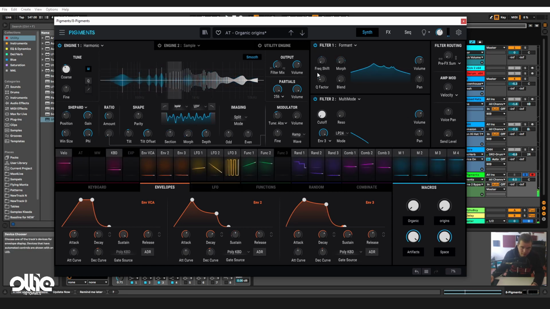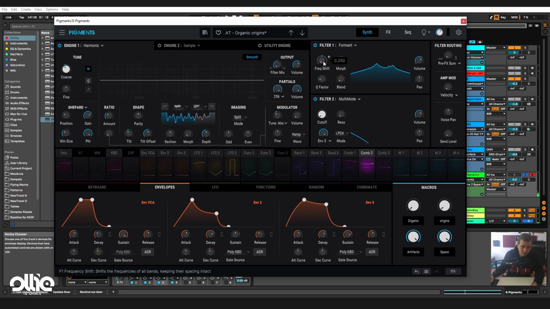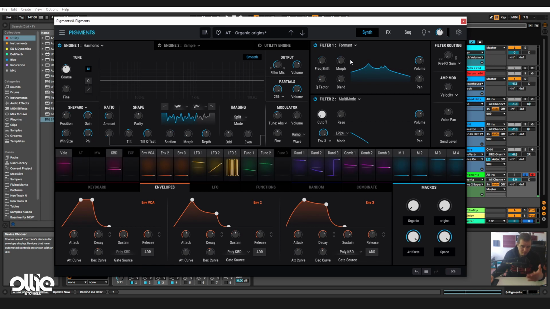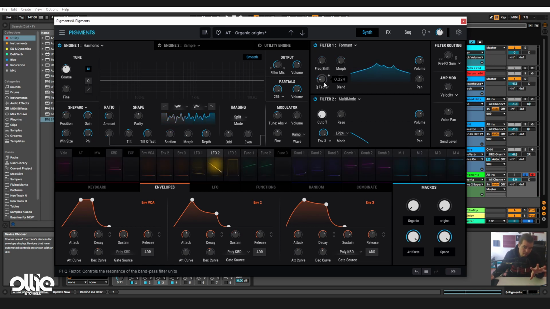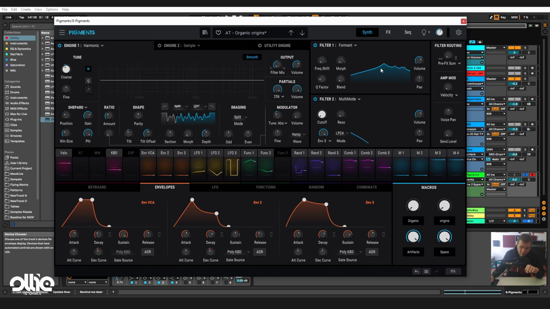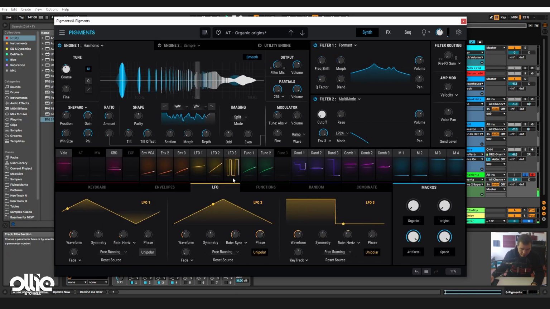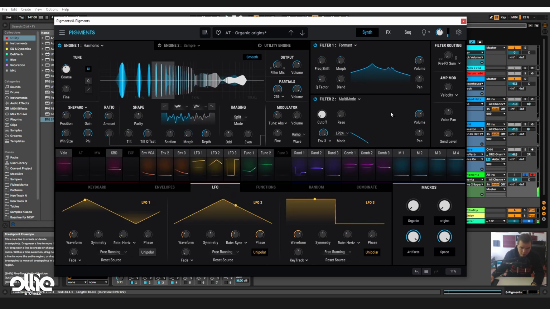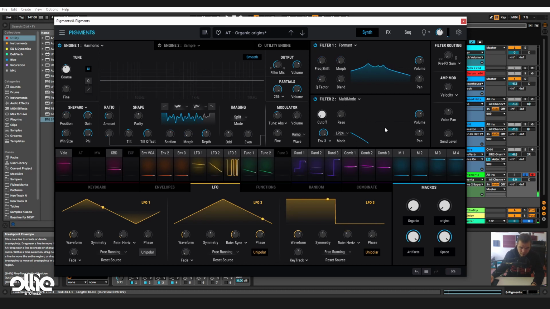And everything going through a formant filter, again, frequency being modulated, morphing being modulated, the Q, which is basically the peaks or the resonance of these peaks, well, it's also being modulated with the second LFO. And all of it is going through a low pass 24 dB filter just to control the introduction of the sound, if that makes sense.